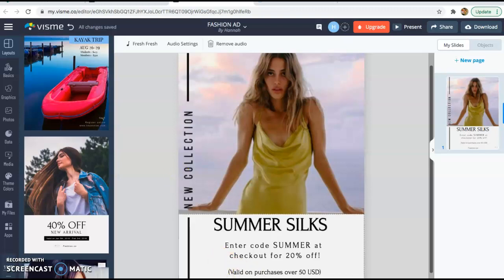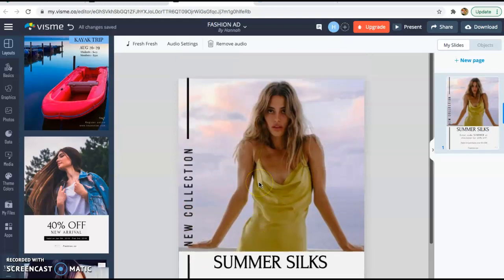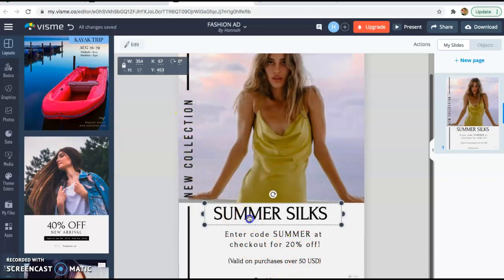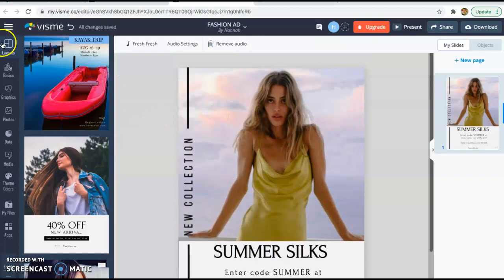That's why this was already there, but I just didn't want to put any other website because it's not for any real website. But I added summer silks, enter code summer at checkout for 20% off, and use different fonts. And you can edit them by double clicking, changing the font size, color, bold, italicized, everything like that. It's super easy to use.